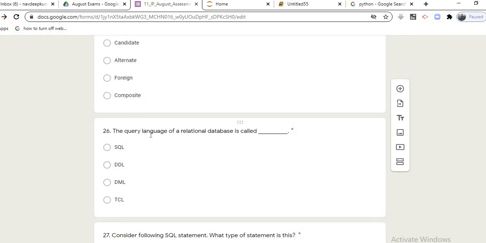Question number 26. The query language of a relational database is called. Now which is the query language of a relational database? SQL. DDL, DML, TCL, these are all parts of SQL. So which is the query language of a relational database? SQL is the query language.